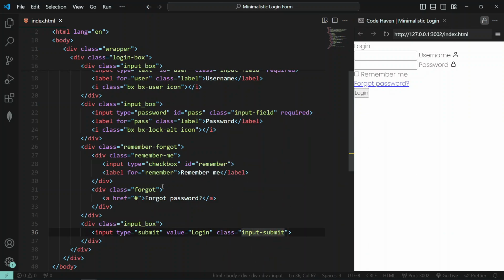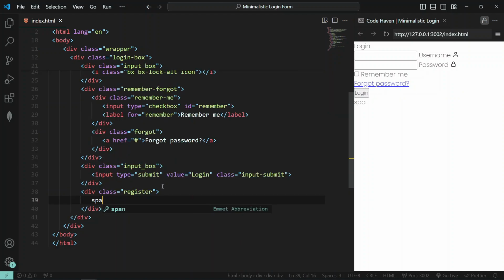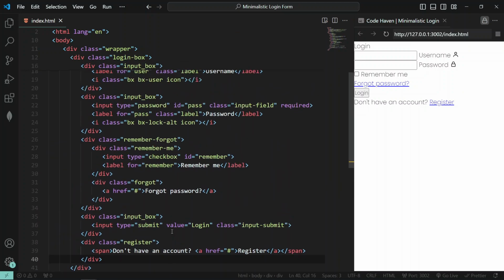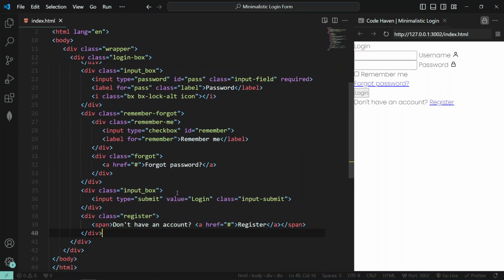This will be the submit button of the login form, and then another div called register, which will have a span for don't have an account, and then another anchor tag which at the moment doesn't point anywhere with the word register. This will be a hyperlink to go to the registration page in case the user does not have an account. And that would be all for the HTML part of this website.